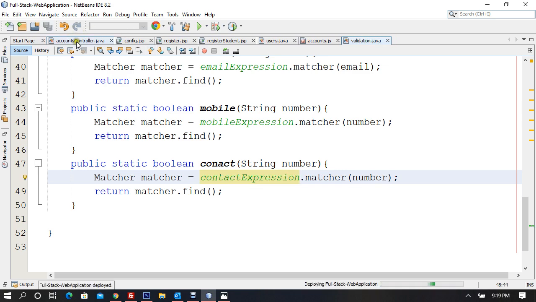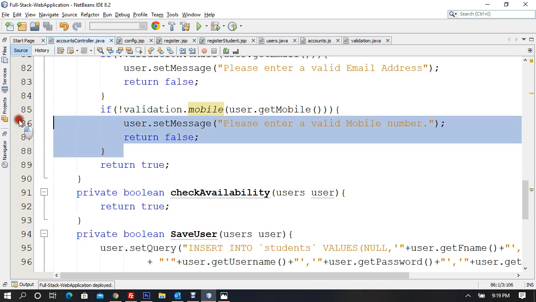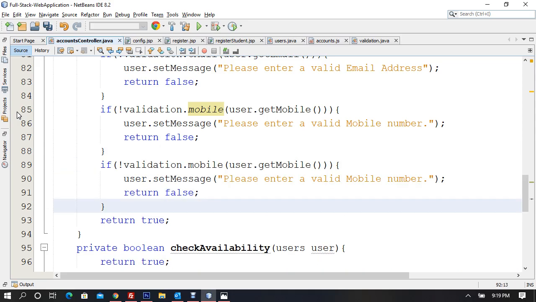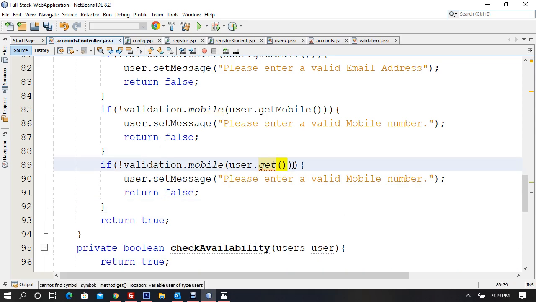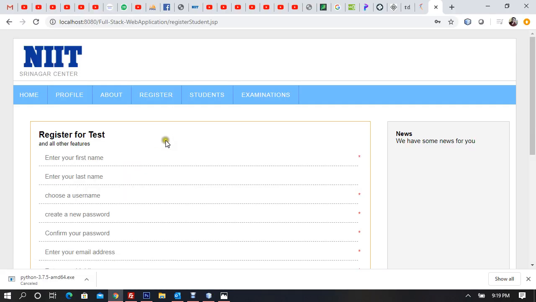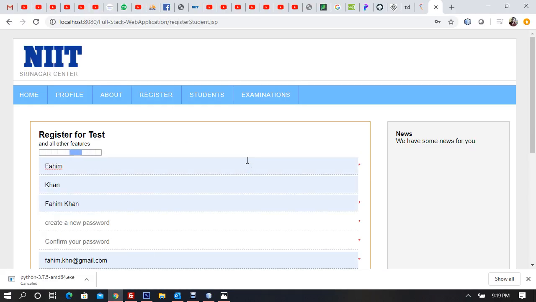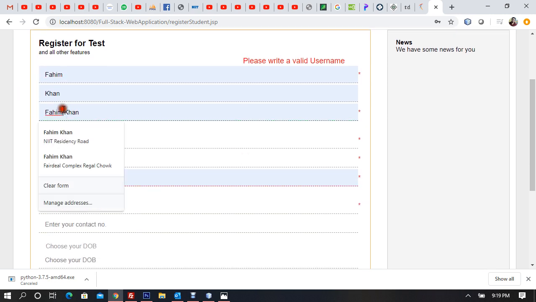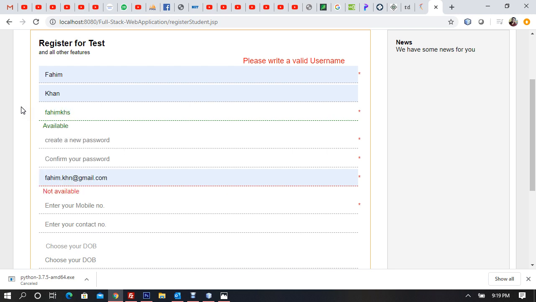So I'll say contact expression. So now I'll call the contact expression here. So I'll use get contact, right, and it is going to be validation dot contact. Please enter a valid contact number, right? So let me see for contact number. All right, please enter a valid username. All right, and password.